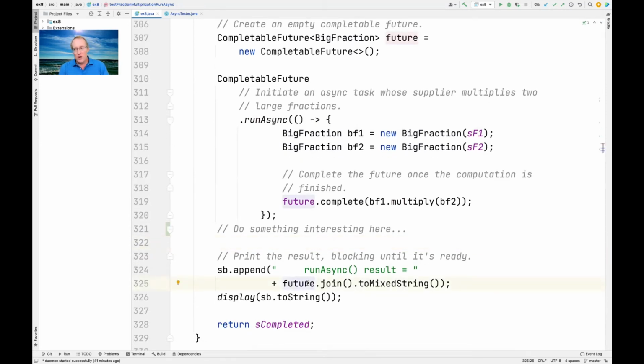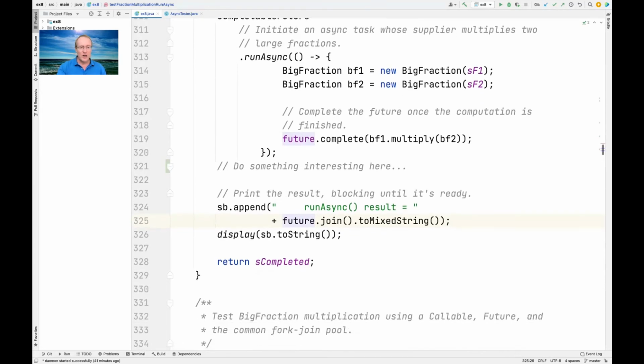So we don't have a thread created explicitly, but we're still creating a CompletableFuture that's empty. And that's also somewhat rare. I mean, it's useful to know how to do it, but it's somewhat rare.